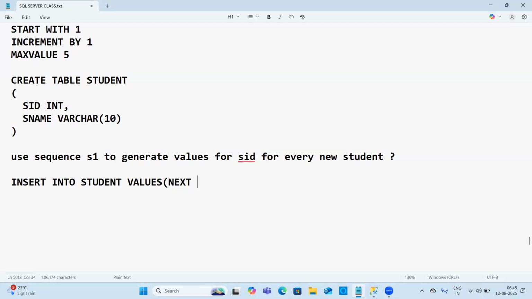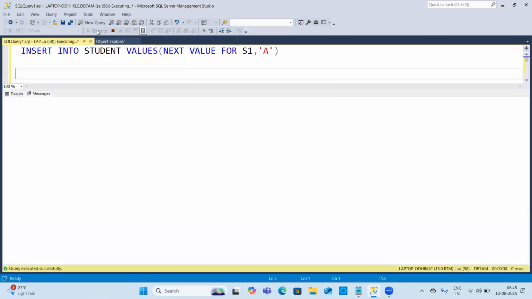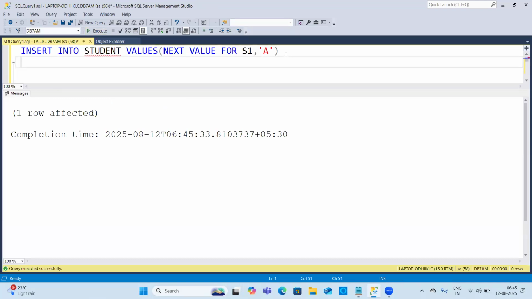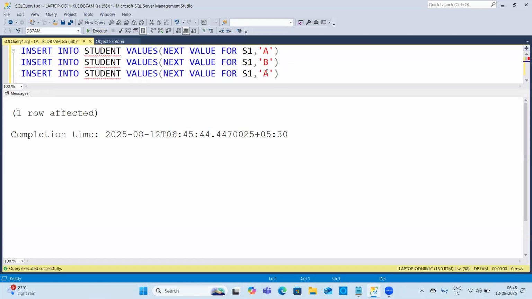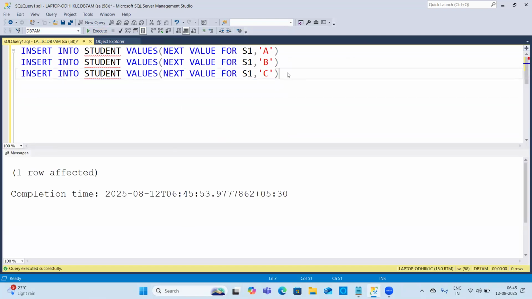What do you have to say? You have to say next value for S1. What is the next one? Student name, A. Let me execute this command. One row created. Next one, student name B. Insert. One row created. Next one, C. One row created.